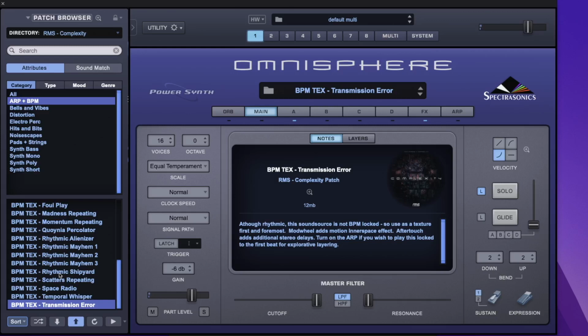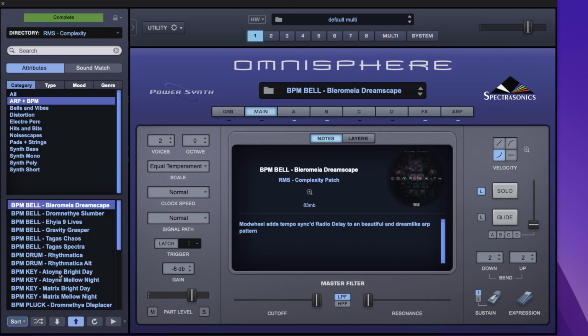And these do seem to be atonal. In other words, they don't have a pitch attached to them, because I'll just play two different keys there and they sound very, very similar. So they're atonal in that respect. So that's all your ARP and BPMs.